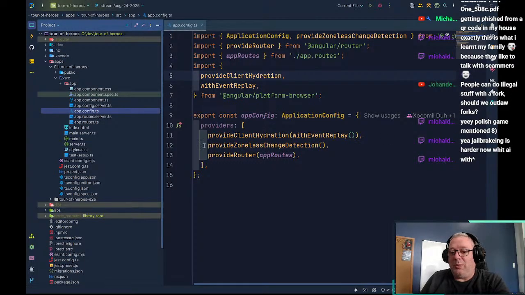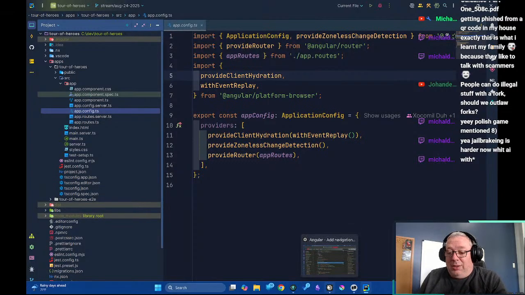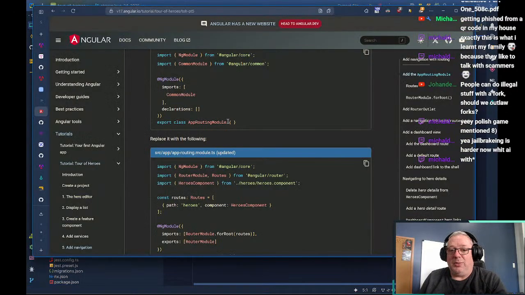routing in. We've got our zoneless change detection in place, which with 20.2 is now part of Angular. It's no longer in developer preview or anything like that. And then we're providing the router, right? This is so much easier than the way it used to be.